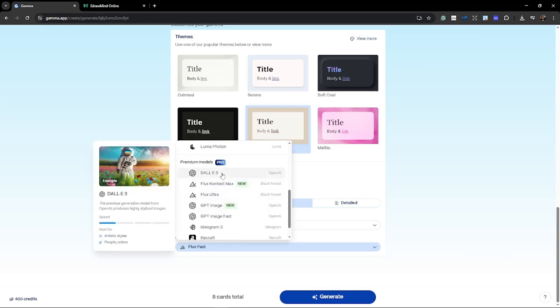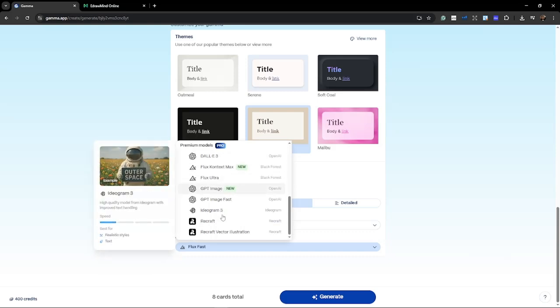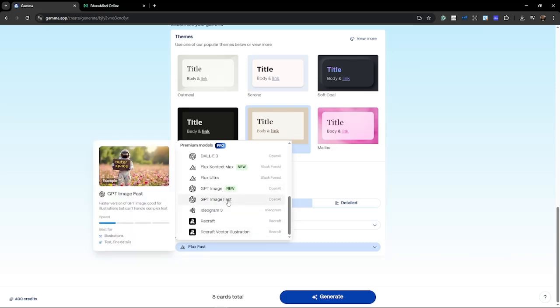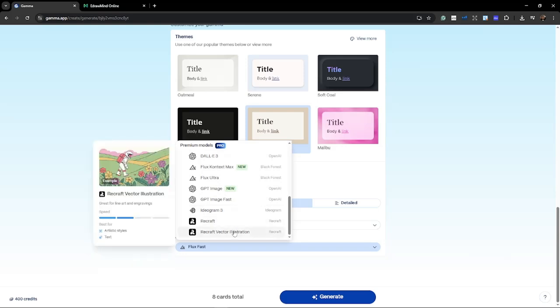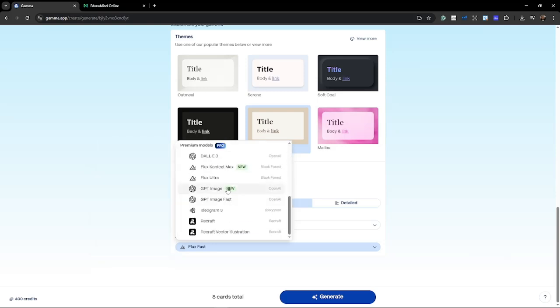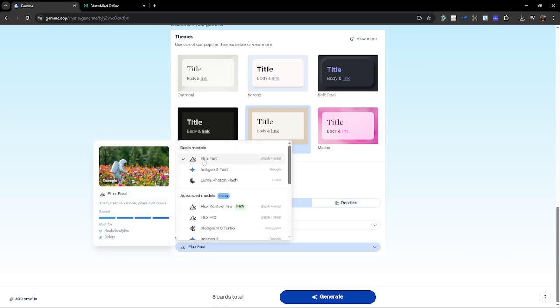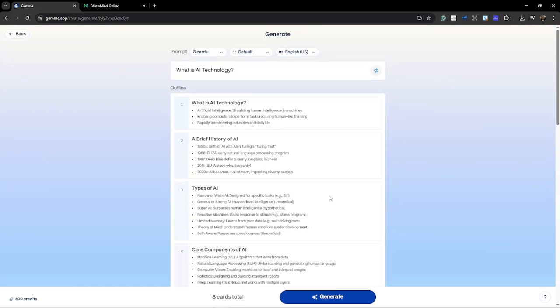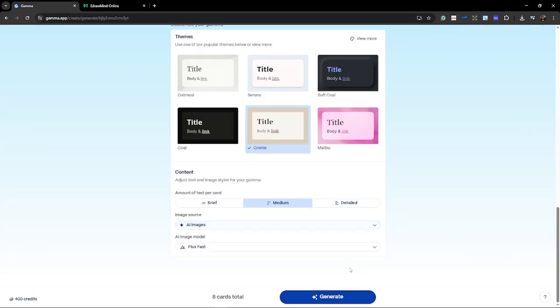Premium models, of course, we have Dolly 3. These are the big contenders. You have Flux Ultra, the GPT Image, Recraft, Ideogram 3, and also we have GPT Image Fast. I think among all of the ones here, I'm gonna go for Dolly 3, because it's really good. Though, the speed for this one is quite slow. So since we're just using basic models, I think I'm gonna remain as Flux Fast. Alright? And I think I'm good here. So once that's done, I'm just gonna simply click on generate for now.